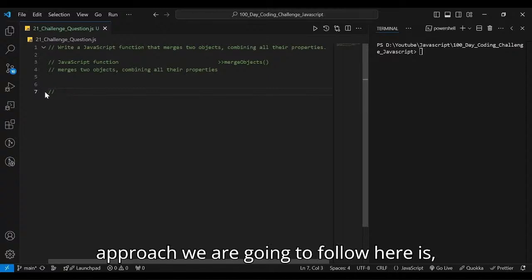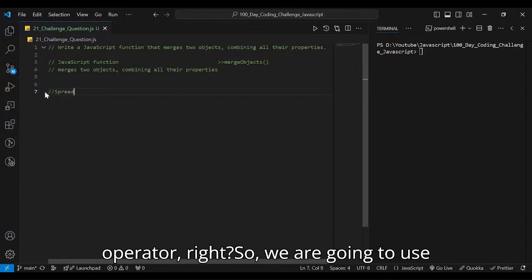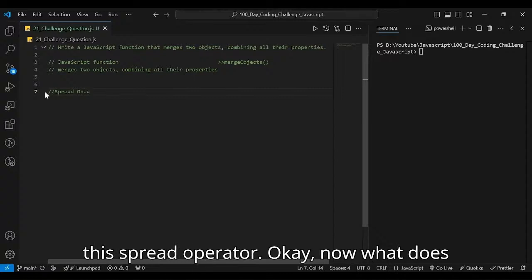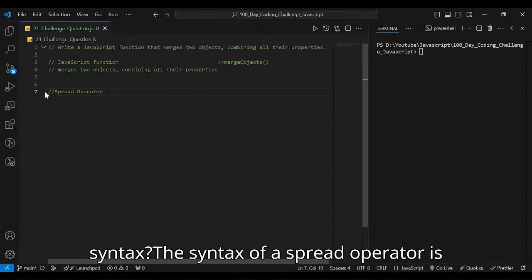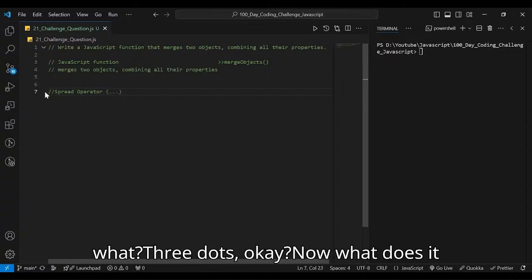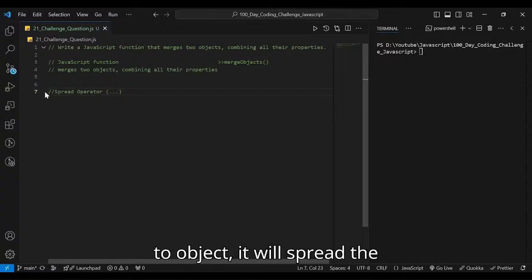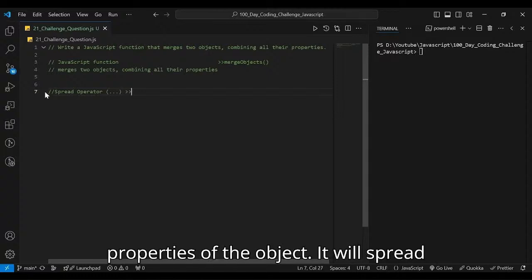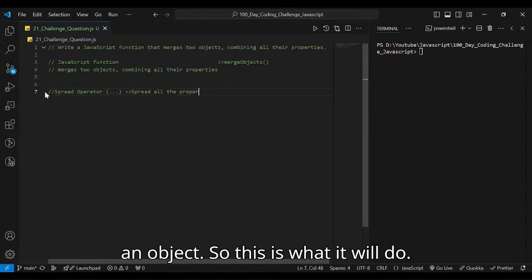What approach we are going to follow here is we have something called a spread operator, right? So we are going to use this spread operator. Now what does the spread operator do and what is the syntax? The syntax of a spread operator is three dots, okay? Now what does it do? If I have to talk about it with respect to objects, it will spread all the properties of an object. This is what it will do.